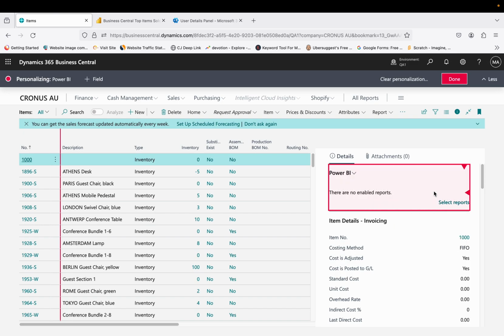The idea of this is that you can create your custom Power BI reports for Business Central, and you can make them available in the fact boxes of Business Central. We will learn it gradually, but first in this part we will understand the basic default Power BI setup in Business Central. So that's it. Now click on done.